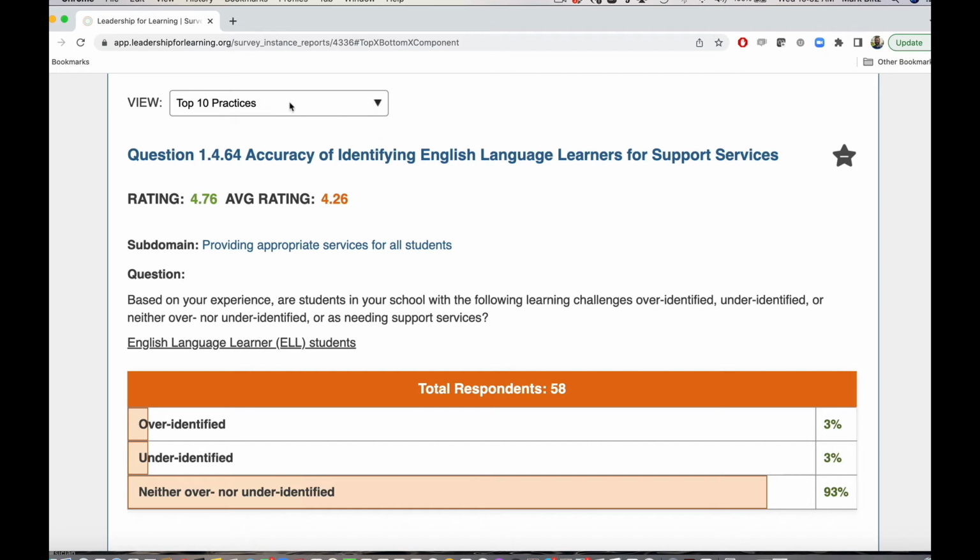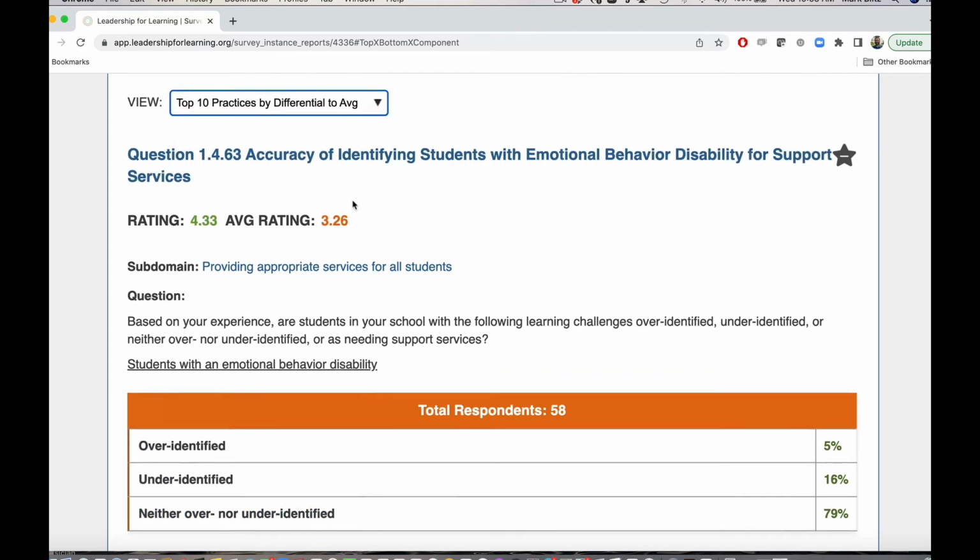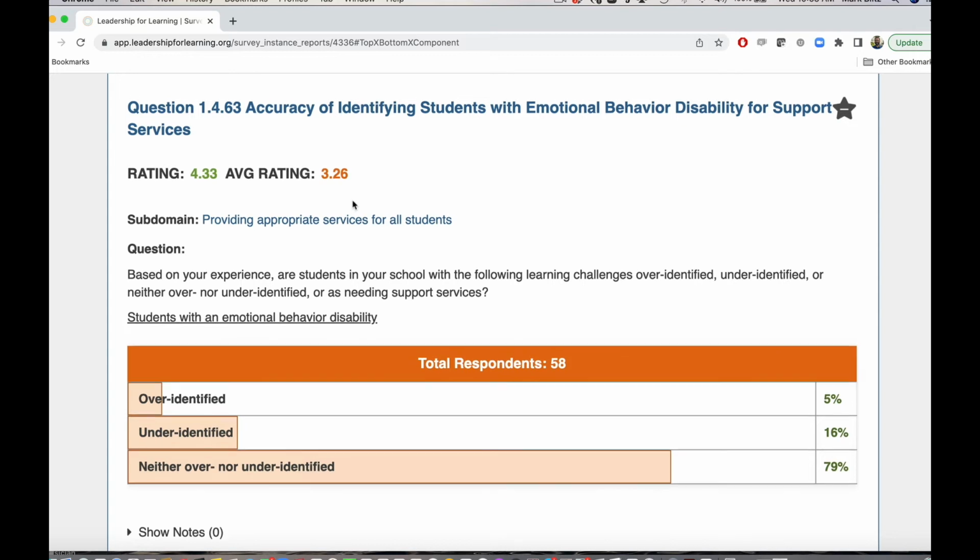Great. I can also change that to top 10 practices by differential to average. So instead of just looking at the highest rated, we're going to look at it according to it being compared to the average rating here.